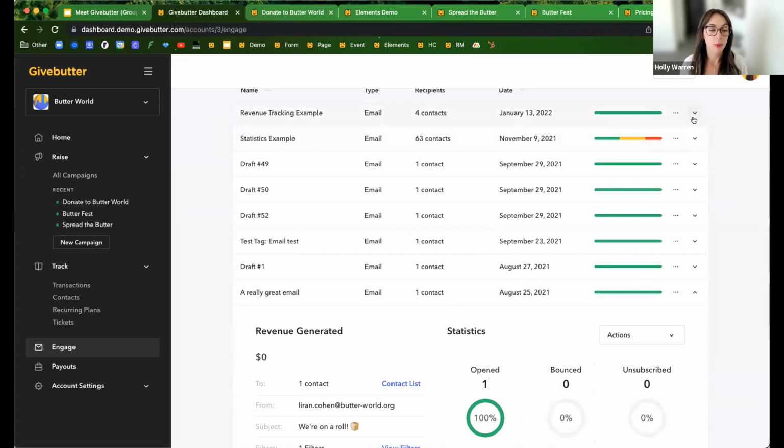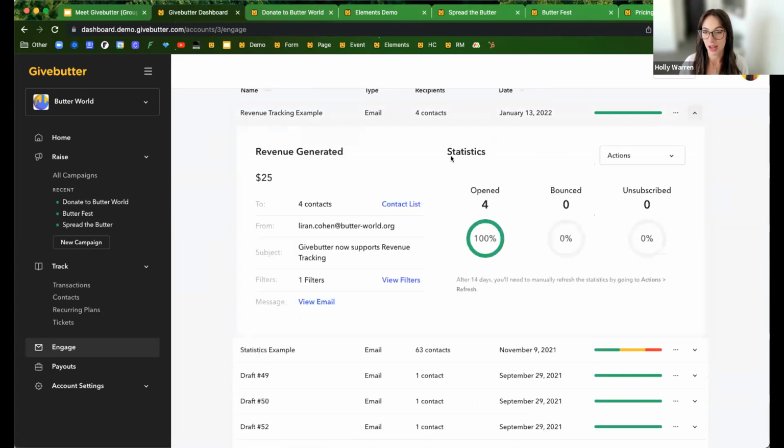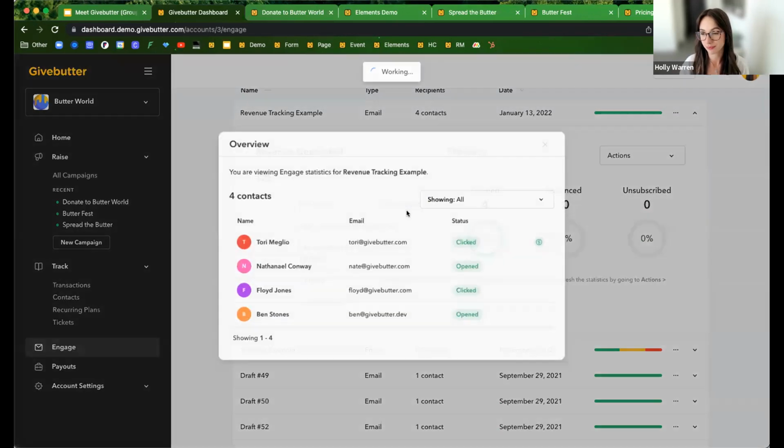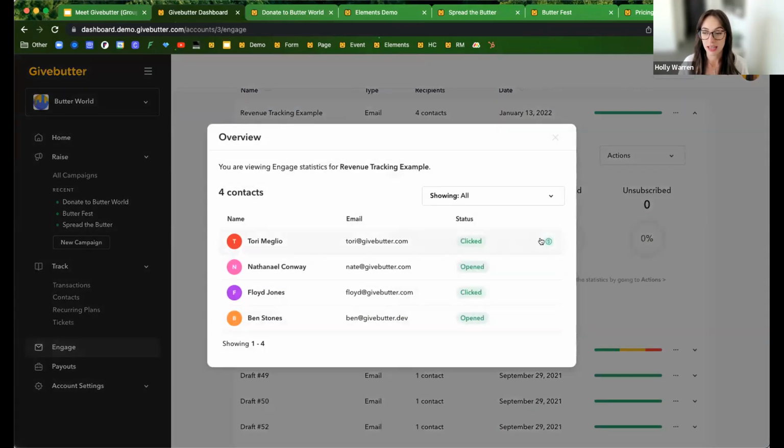Now with Givebutter, if you send out an email or a text message communication that includes a Givebutter link, we will automatically track revenue generated from that communication. So when I click here, I can see how much money was generated from this specific email. And if I click on the contact list, I can see who clicked and donated, who opened it, who clicked and didn't donate, and so on. So you can really see which of your donors are engaging with you on what level and how granular that's going to be.